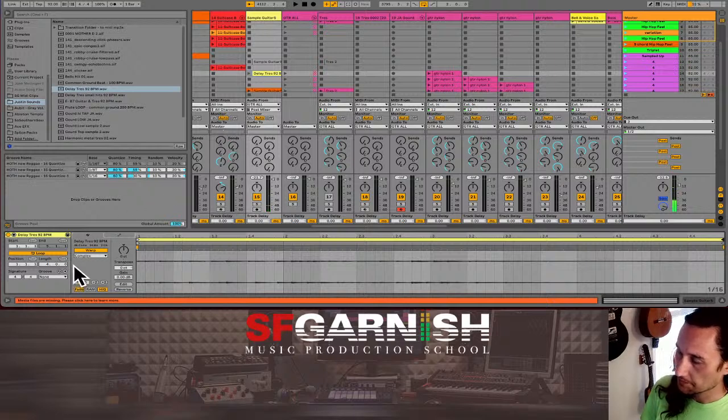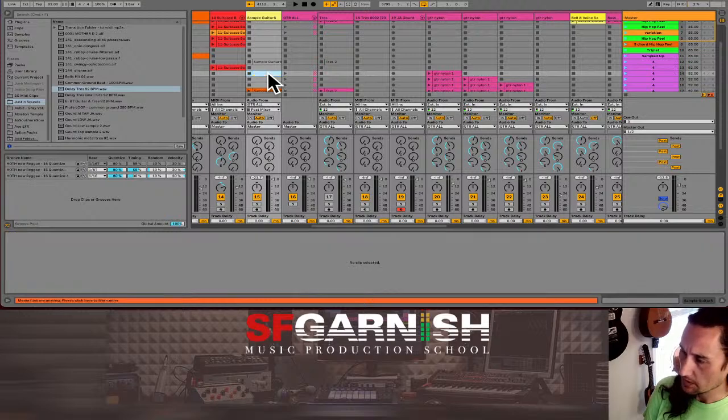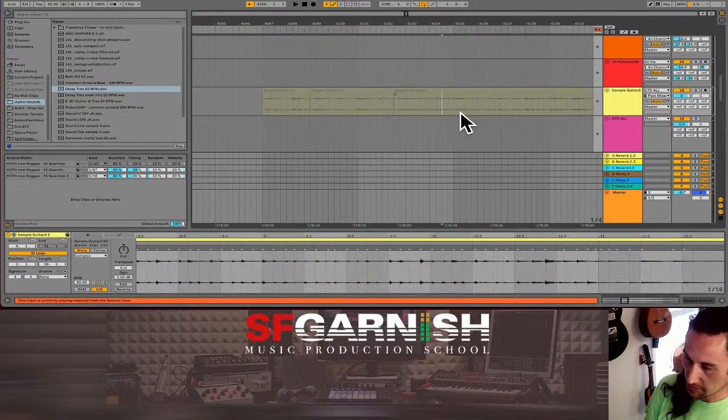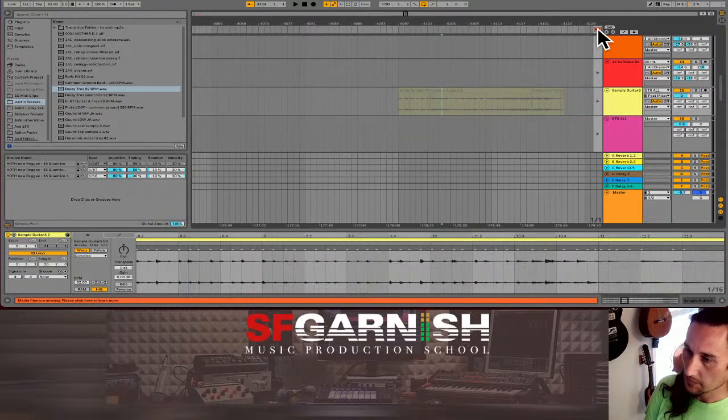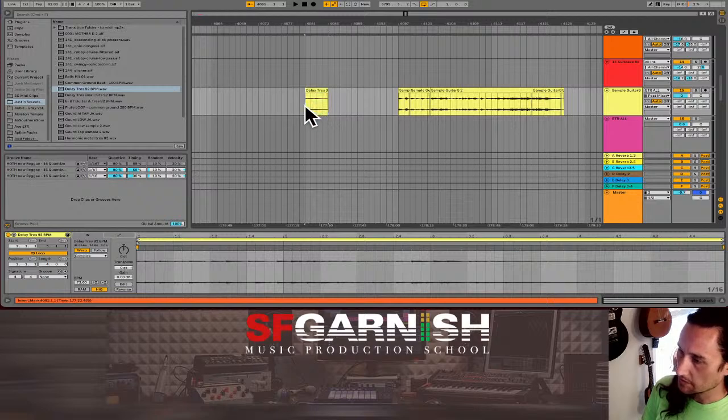All right. So that is warped, and it came in warped. So we want to make sure that this doesn't warp right away. And one way to make sure of that is dropping it into arrangement view. And making sure that it's going to the click and it's at the right time.